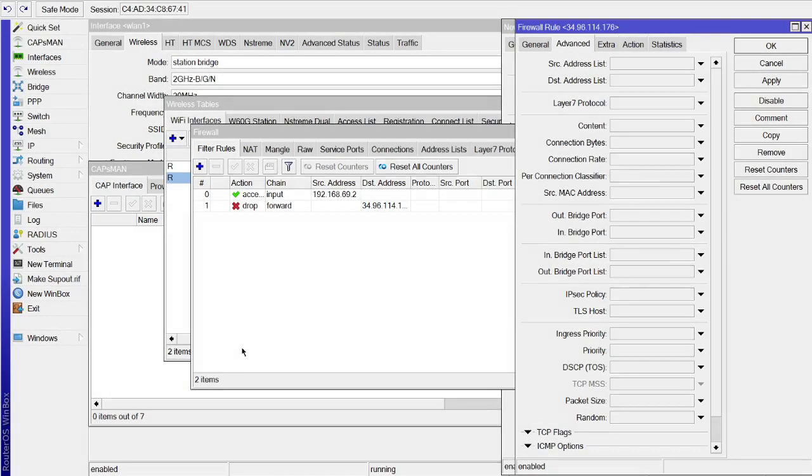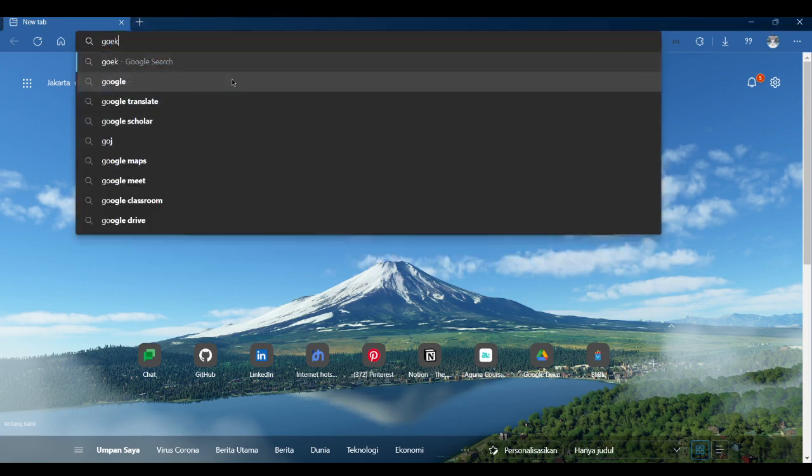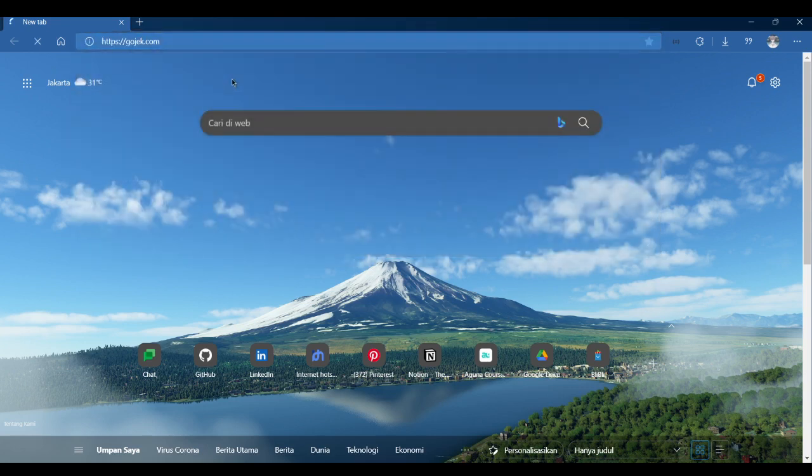Let's enter Gojek. Gojek.com. Is it correct? Okay, so it's buffering because the connection is being dropped.